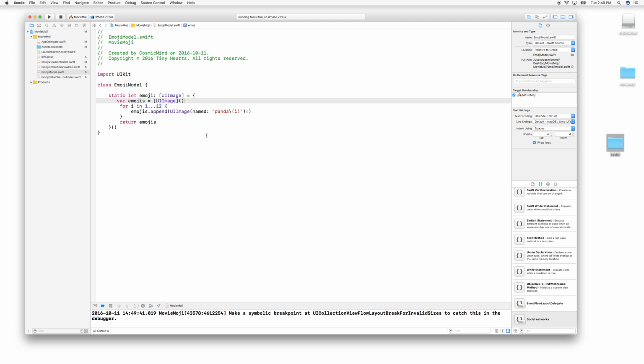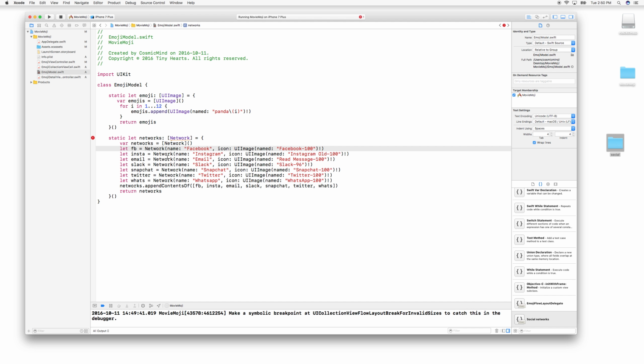So what we want to do is start in the emoji model because we want to essentially change the emoji model into something a little bit more generic so we can have it supply both emoji and social network data at the same time to our application. So I provided you guys with a snippet that created a property for social networks that included a network object array that represented each social network that we wanted to display. So once you've copied that over, let's go ahead and change the name emoji model into just model.